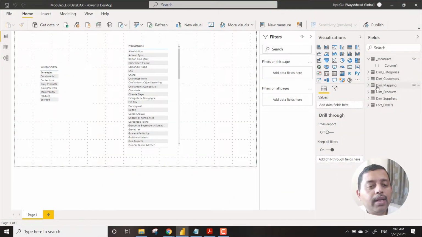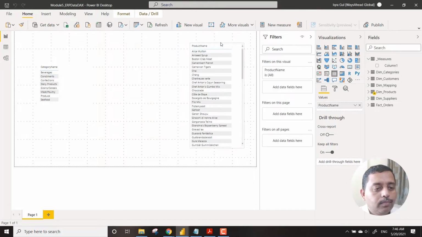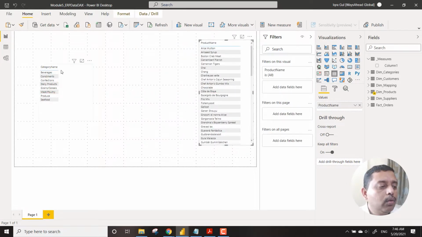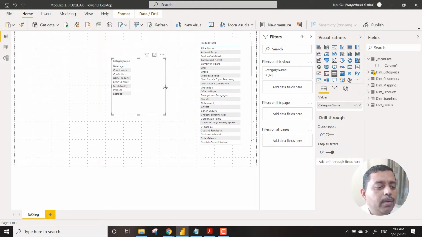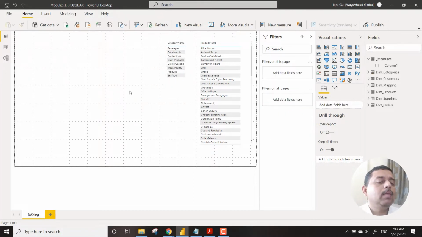We have already created the measures container. So what we need to do is, let's begin this journey. First of all, let's take an example. We just call this DAXing. This is the field where we will be testing all our DAX functions, maybe, right?